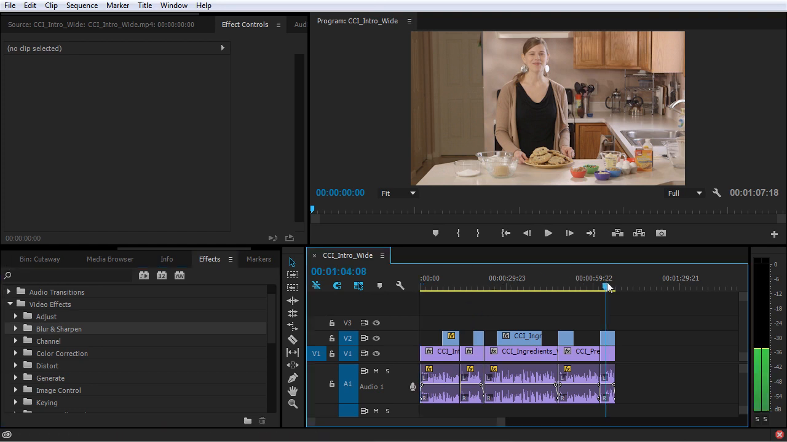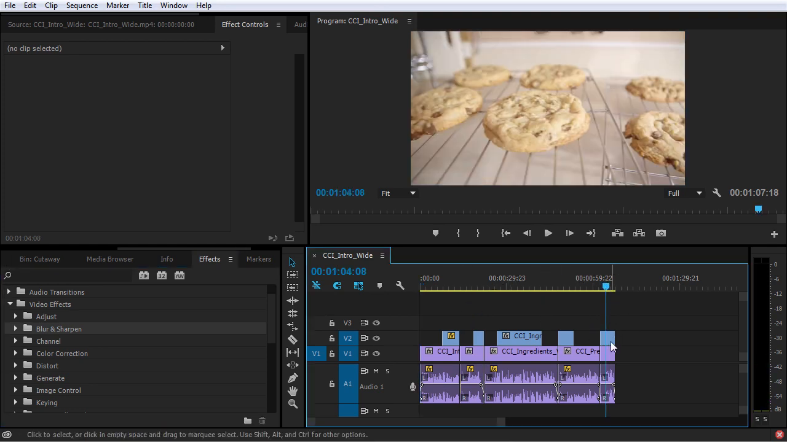So I'm going to jump to the end of this sequence here, and this last shot that I have of these cookies on these racks is one of the shots that sticks out quite a bit. Compared to the other cutaway shots, this clip right here just looks a little bit overlit, and it looks like it could use a little bump in contrast and maybe a little bit of color tweaking.